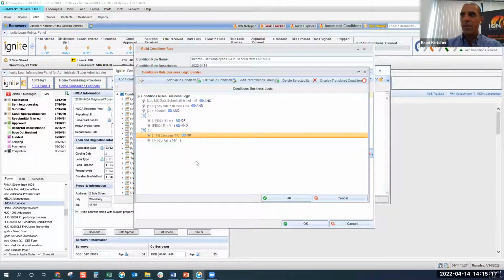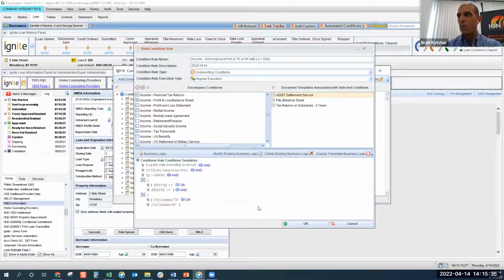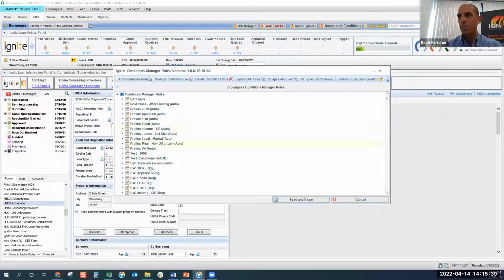So I have, if the loan has reached the submittal milestone, it's an FHA loan. The loan amount is greater than 500,000, and in parentheses, borrower 1 or borrower 2 is self-employed, and it's in Texas or New York. You can get as deep of logic as you want. And then once I hit OK, now I have my rules already built out, and hit OK, and then I am good to go. This is all of the rules.